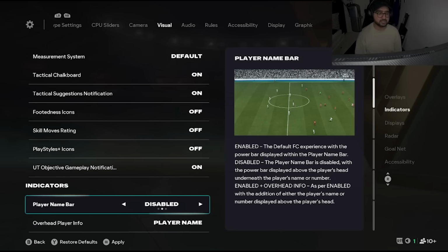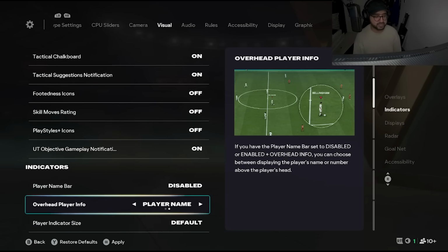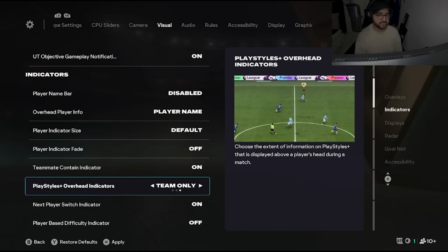Moving on to indicators, I have this as disabled. And the second part is overhead player info. I have the name on their pointer. So when it's like Ronaldo, it will come up on top of the head, not on the side. Because I've got such a wide screen, I'm not going to keep looking down to see who's going where and whatnot. Moving on to the next point, and that's the play styles plus overhead indicators. I have this as team only. You could have this as both, but it once again eats up your FPS if you have both on. Just make sure it's team only, so you could have as many frames as possible.